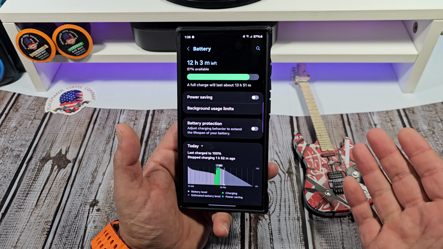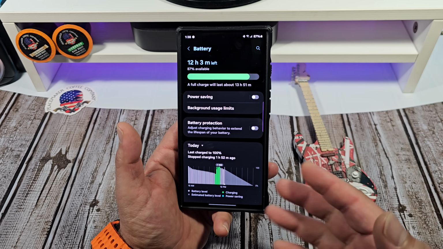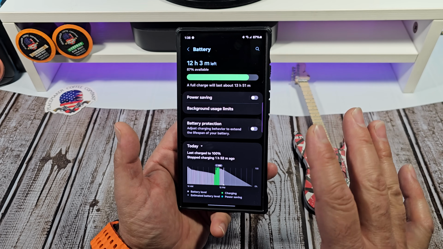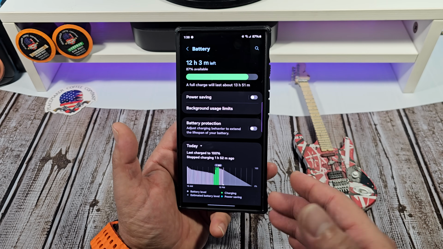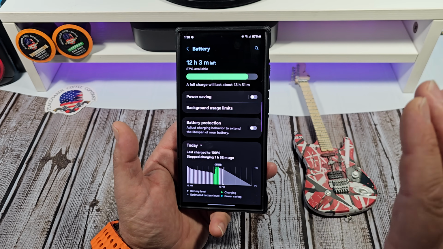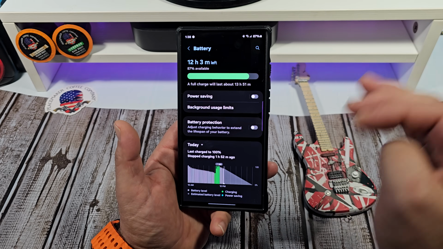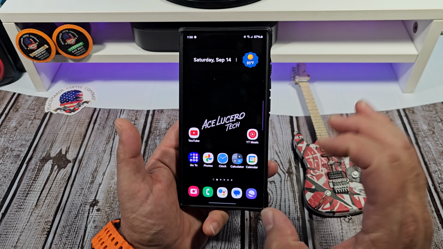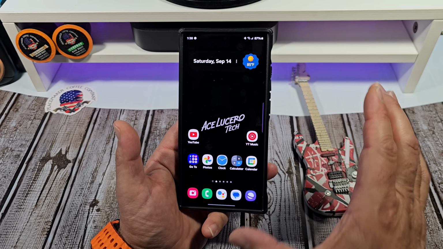Of course, you can do power saving mode, enable battery protection, all that stuff. I really don't worry about this kind of stuff on my S24 Ultra. It has a 5,000 milliamp battery, so for me, it's not that big of a deal. But if you really want to get great battery life, follow the steps I just showed you, and I guarantee you're going to get terrific battery life.